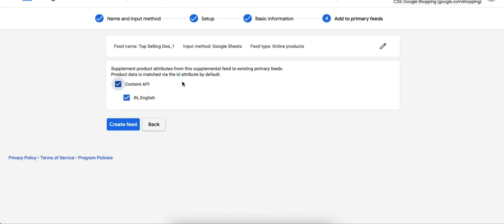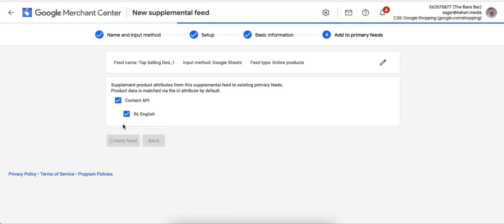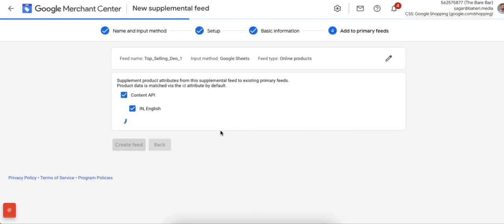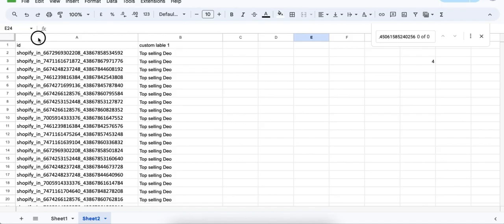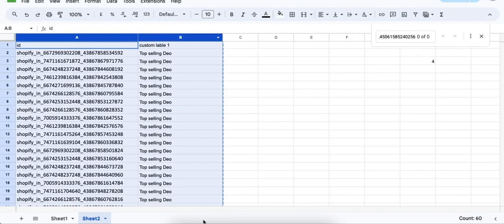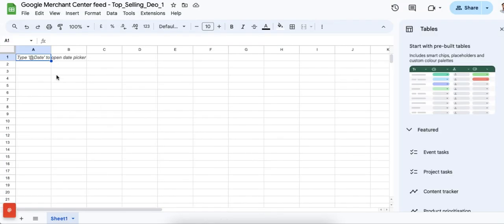If you want to make changes in your existing primary feed, you just need to click on that. Then it will ask for authentication. Now you can see my supplemental feed is ready, but it is blank. So now you have to put the ID and custom labels in that blank sheet.